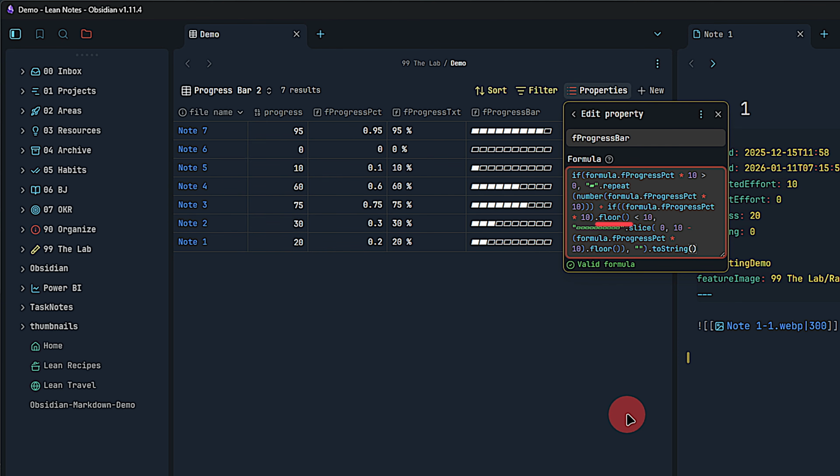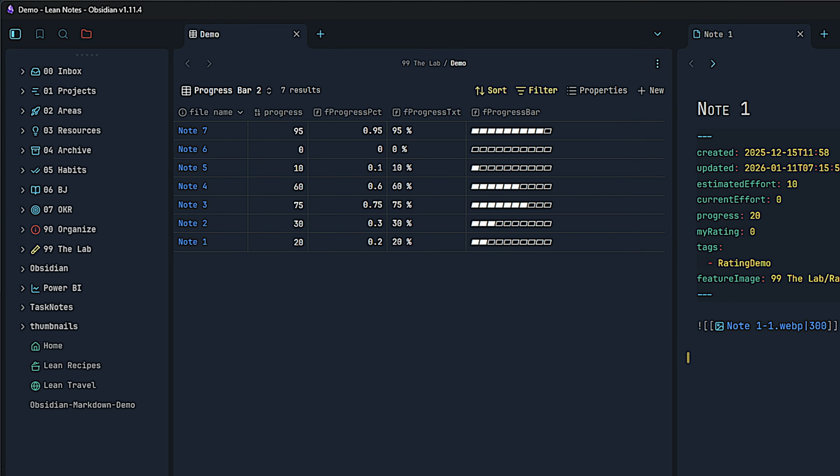We also use the floor function to always round down the result of our calculation. This avoids showing a full bar when the value is close to, but not yet at, 100%. After all, we don't want to have 96% completion look like it's completely done. This gives us a clean progress bar that updates automatically based on the value in progress.